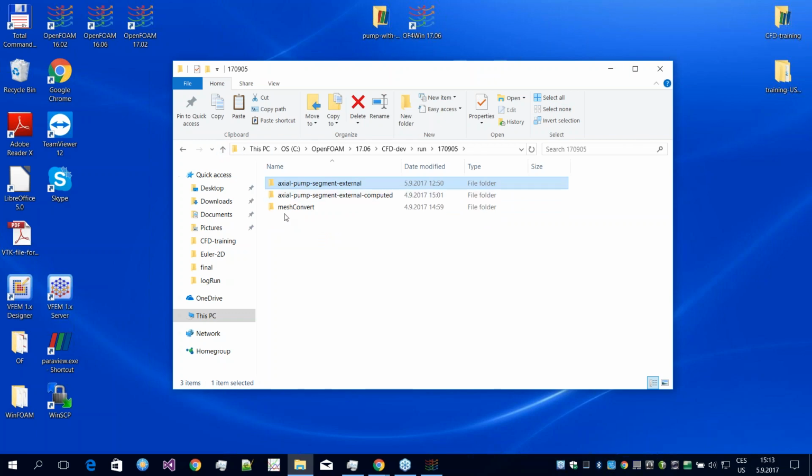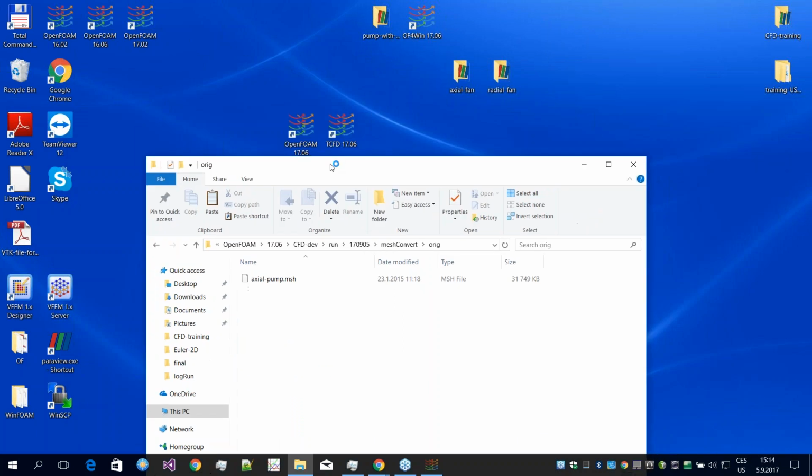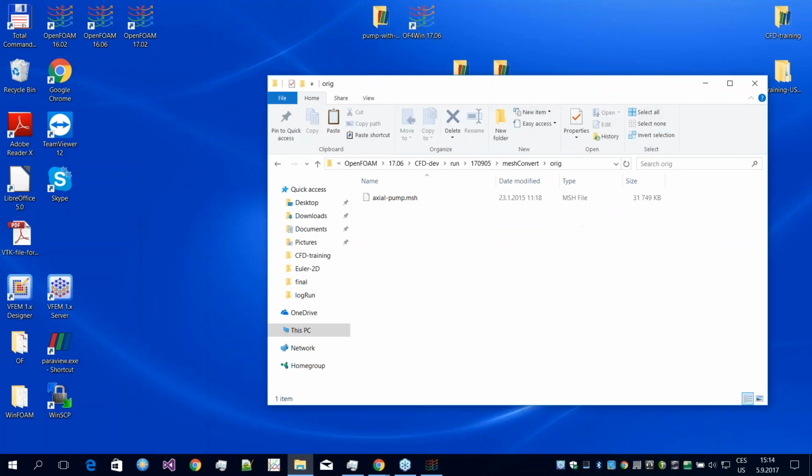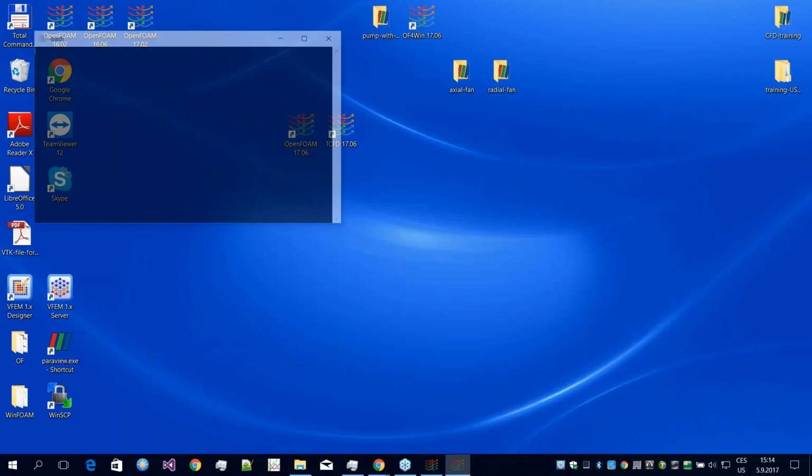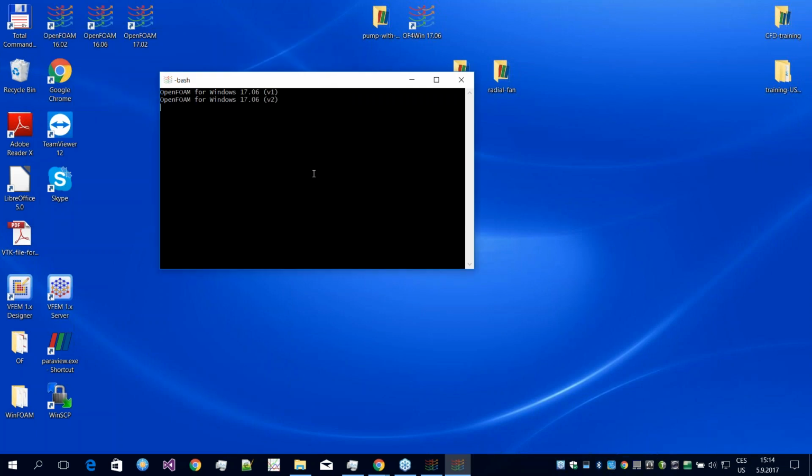So by a few clicks I will show you how to convert the mesh from, for example, the Fluent software to OpenFOAM. Here I have the Axial pump in the MSH format, and now I'd like to convert it for OpenFOAM purposes and for our software. So I will just run standard OpenFOAM for Windows, version 17.06. I will find my mesh on my disk.